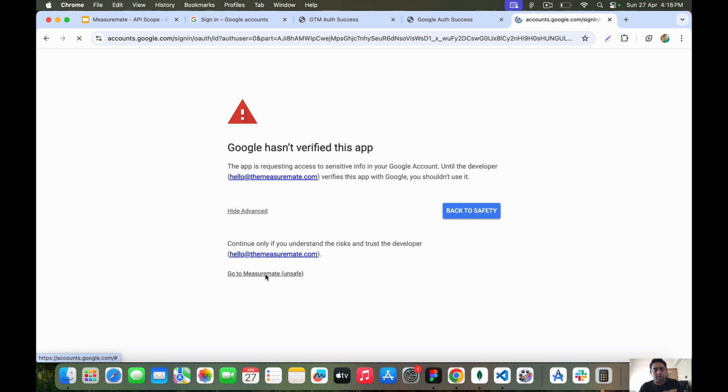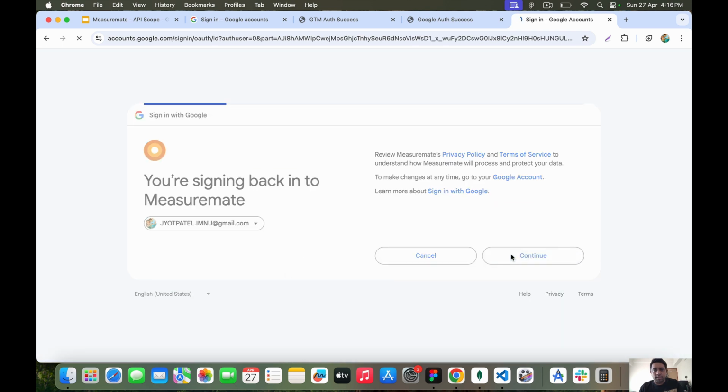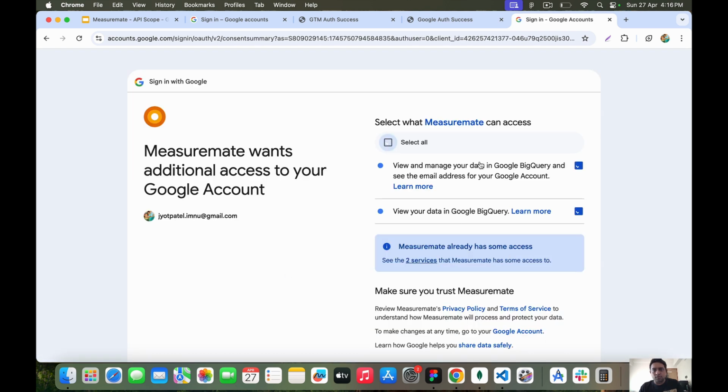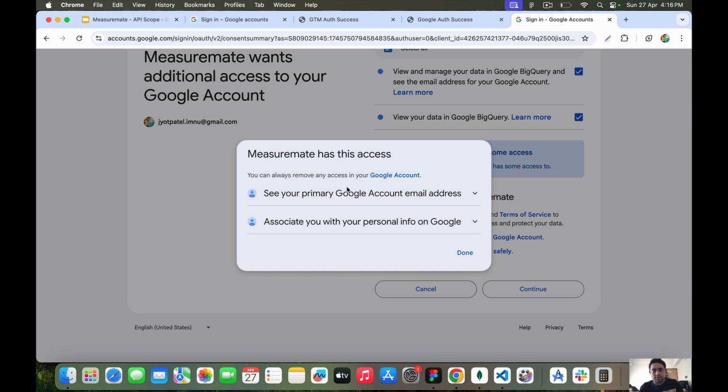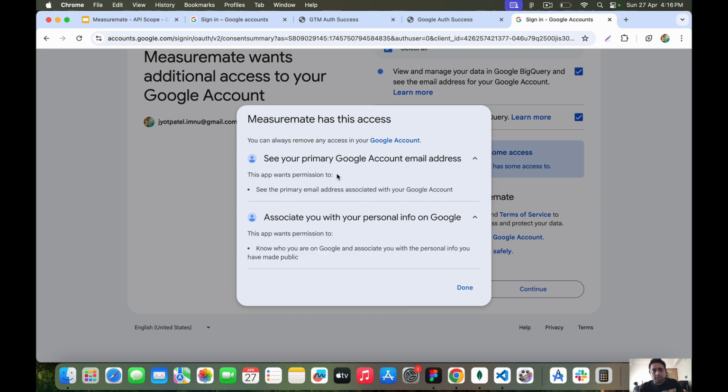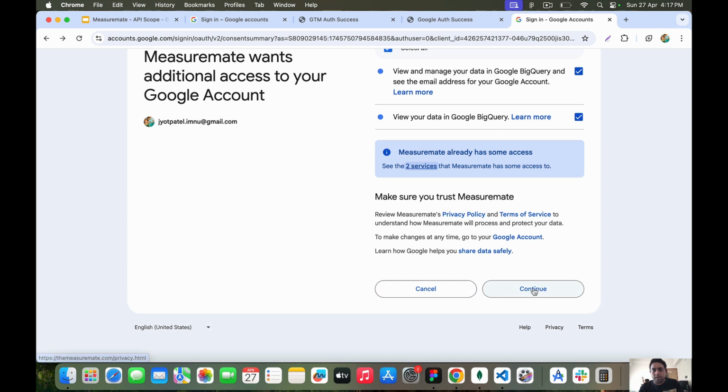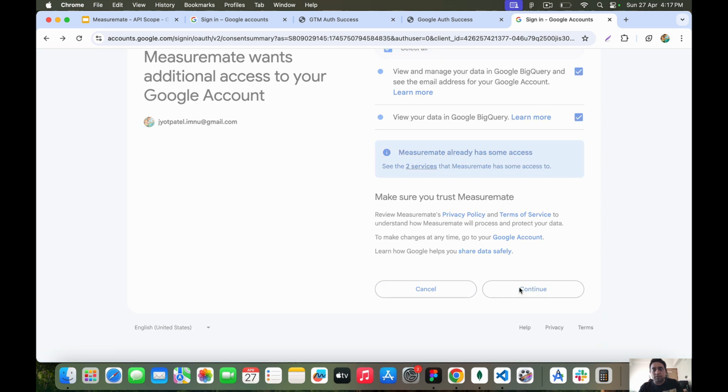Click on go to Measuremate. We click continue. These are the 2 scopes, one for reading the BigQuery and one for creating the model. And there are 2 other services. So these are the scopes which the user provided when the user logged into the app. So the email and the personal information of the user. Yeah, and so you click continue.